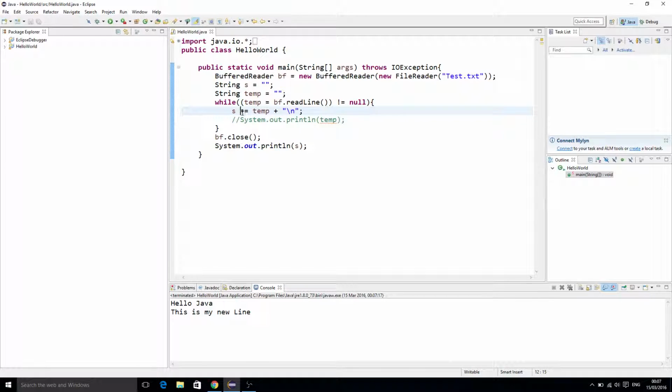The plus equal means s equals s plus temp, and then we add the new line here, because over here when we have println, it was creating a new line for us. But when you concatenate strings, we need to have, it's not that we need, but to make it look the same as before, we need to add a new line like the println did before.